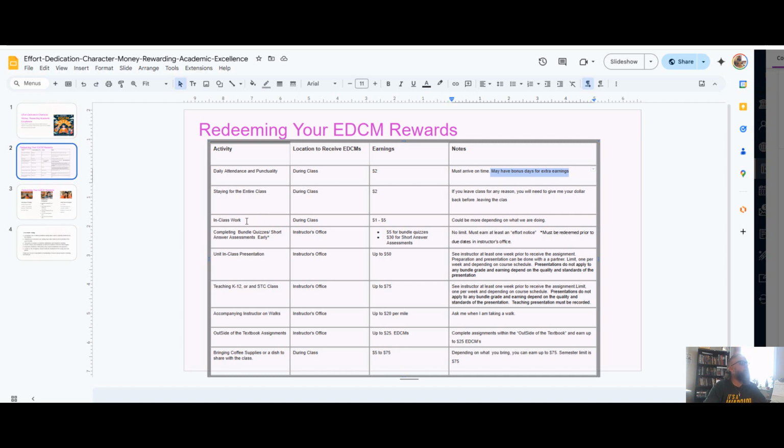All right, so sometimes we'll be doing in-class work, and this is another one that you'll get during class. That could range from anywhere from 1 to 5 of these EDCMs. Could be more depending on what we're doing.